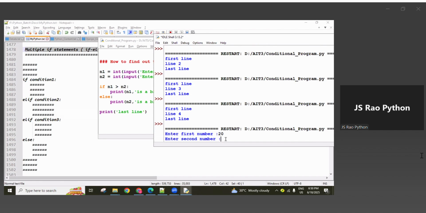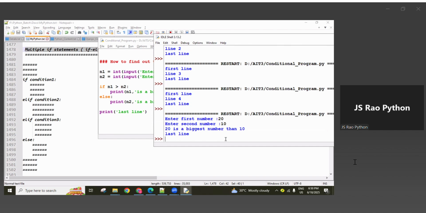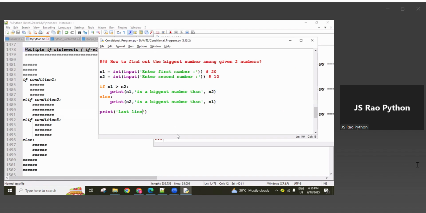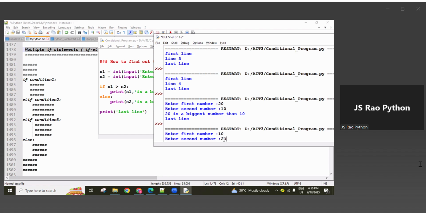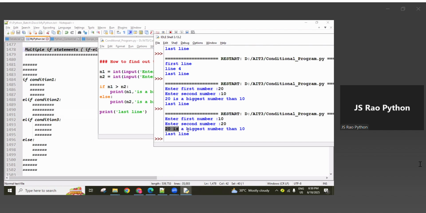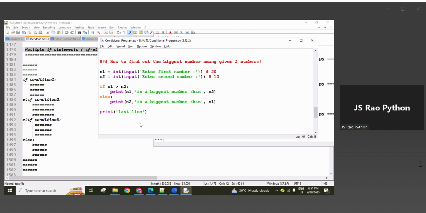So check it, guys. Here enter the first number, 20 I'm entering, enter the second number, 10. See here, 20 is the biggest number than 10, and then the last line is also executing. And one more test. Now here 10 I'm entering, next 20. See here, 20 is the biggest number, it's nothing but the second number is the biggest number than the first number, like that it is written.